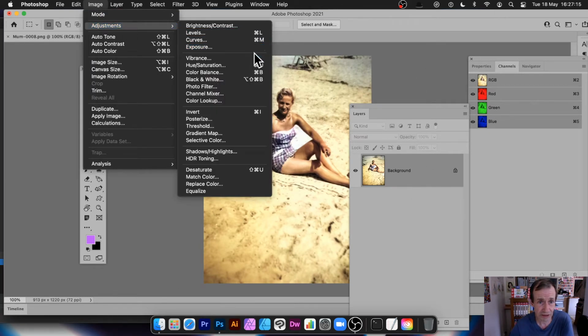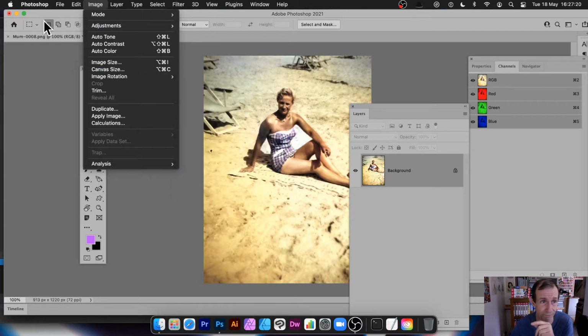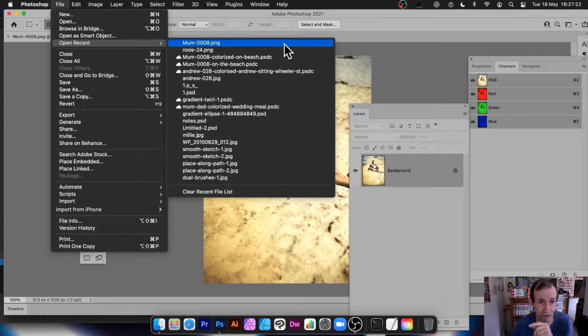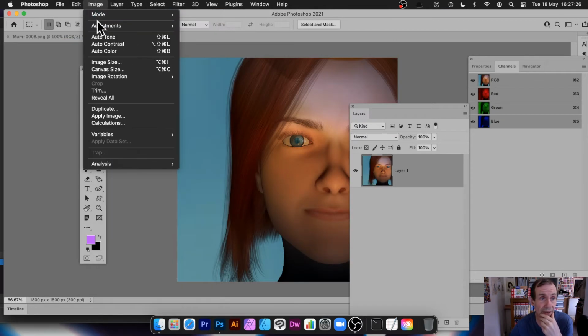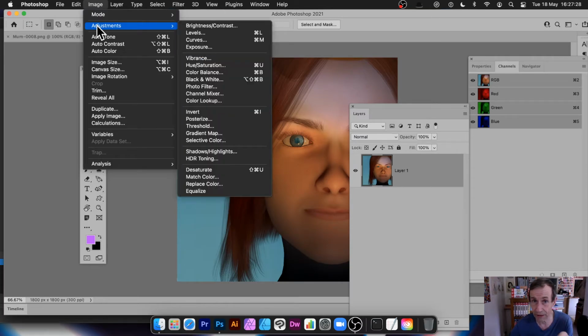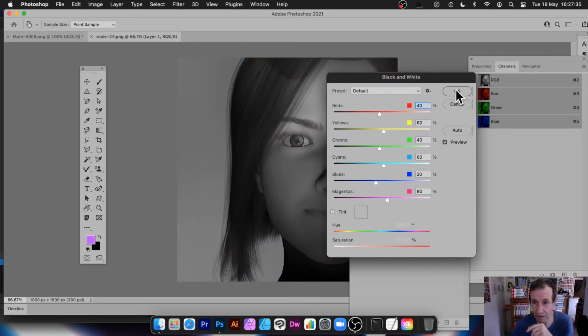But Image, Adjustments, and you can of course always put it back in white. And now that's an interesting one. I will just quickly open another image, and this one, Roxy. What you can do, you can go to black and white. So you can turn a colour image into black and white. Let's go down here to Adjustments, Black and White. And of course you can tweak that.